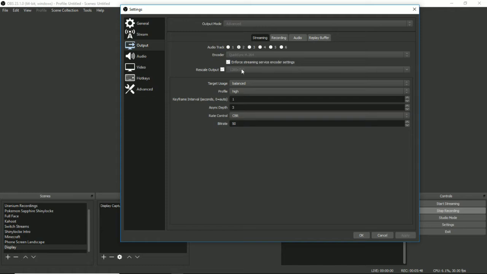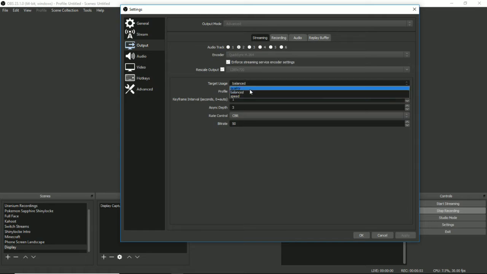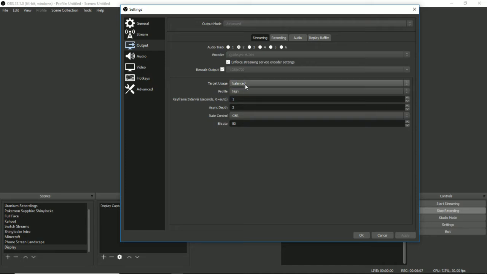For most YouTube videos, for some reason, only play at a max of 720p. I'm not really sure how to change that, so I just have it at 720p because I don't bother putting in extra power when it's going to look the same anyways. Target usage, you can change this between quality, balanced, and speed. I have it on balanced because for some reason quality doesn't work.